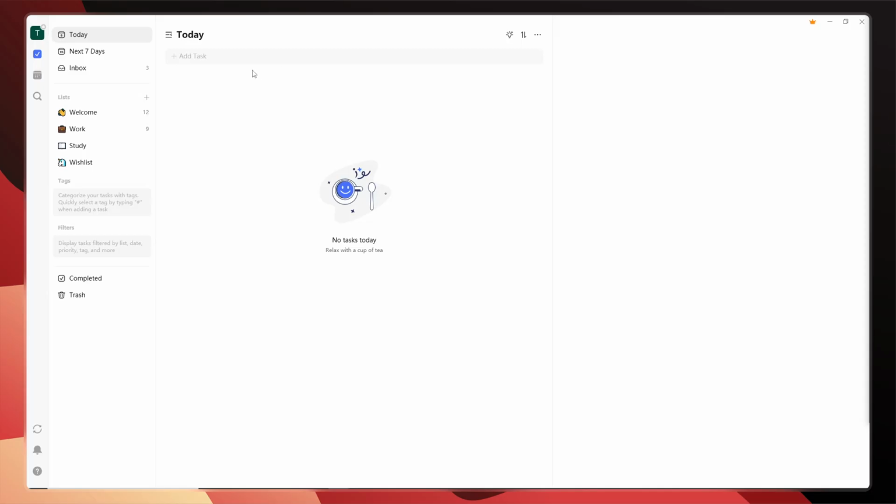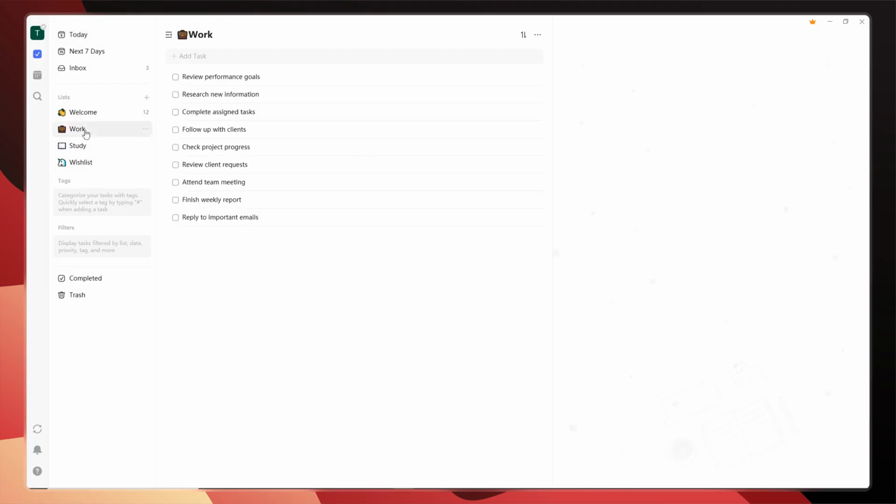First, open your TickTick app and log in with your credentials. Once you're in, you'll see the main dashboard with all your task management features ready to use. Now, direct your attention to the left sidebar of your screen. Here, you'll find all your existing lists organized for easy access. Click on the specific list where you want to add your recurring task. This helps keep your tasks organized by category or project, making them easier to manage later.